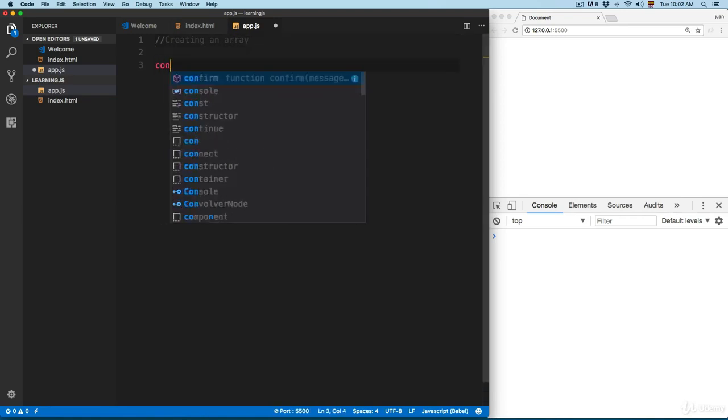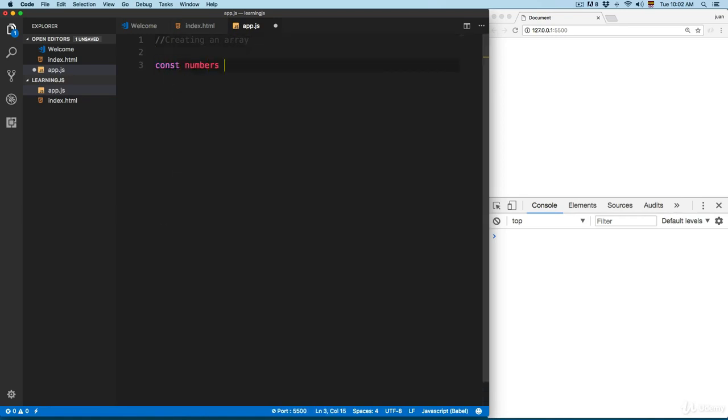Let's see, for example, creating an array. We're going to add a simple array, const numbers, and we're going to add the square brackets. The square brackets tell JavaScript that we want to create an array. So if you see a square bracket, this is going to be an array in JavaScript. The data that you have in an array should be separated by a comma. So we're going to add 10, 20, 30, 40, 50. And usually the last item doesn't require the comma.